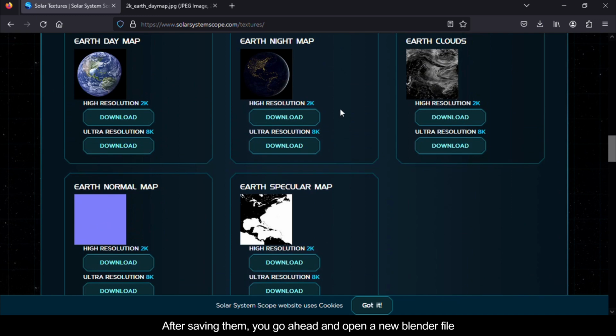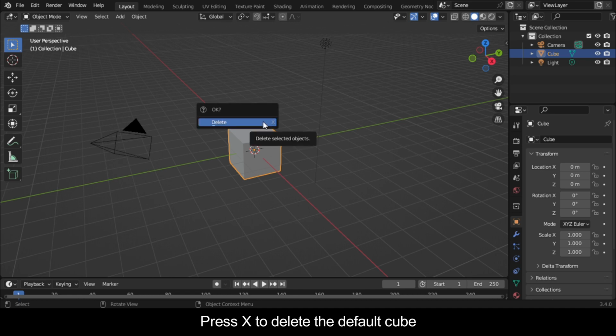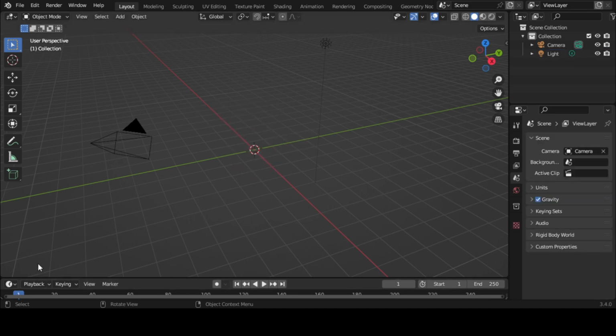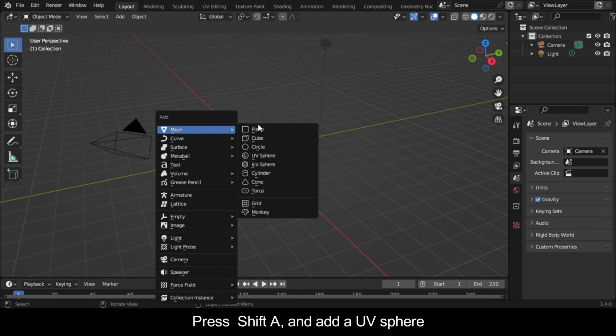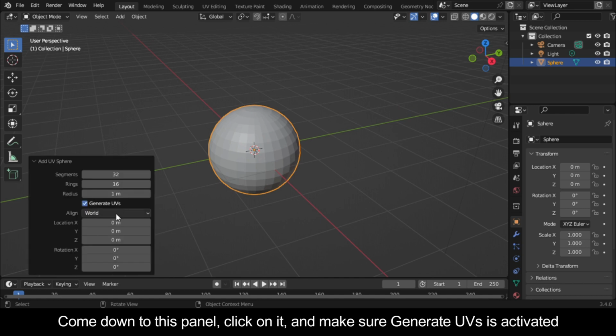After saving them, you go ahead and open a new Blender file. Press X to delete the default cube. Press Shift-A and add a UV sphere. Come down to this panel, click on it, and make sure Generate UVs is activated.